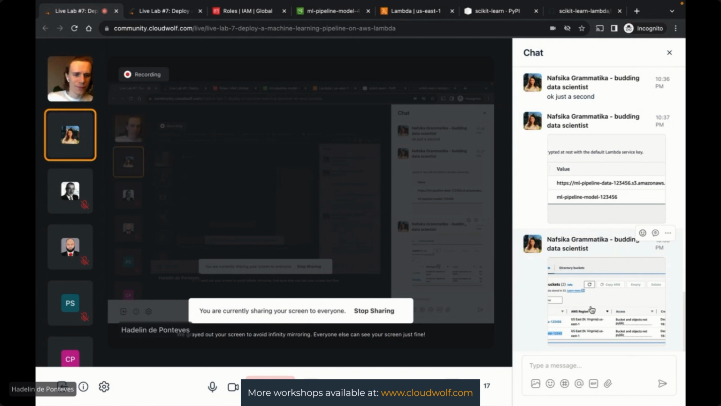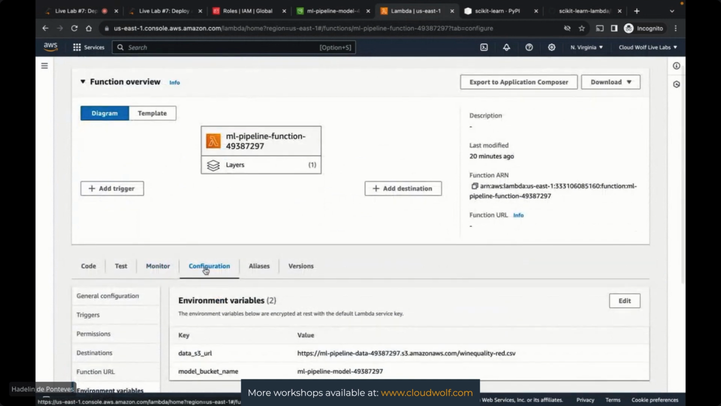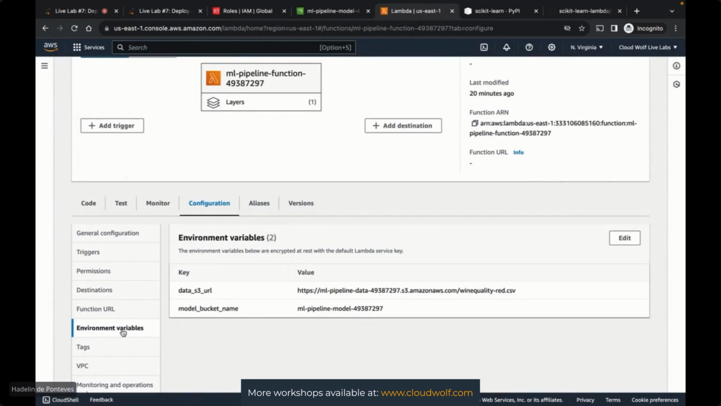Now I can't remember anymore whether it was an environment variable. No worries, let me show you. Back in Lambda, you go to configuration, then you go to environment variables.